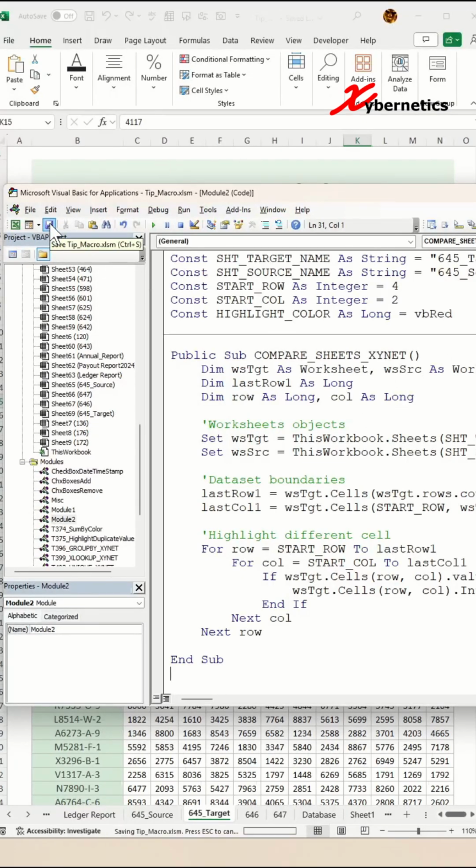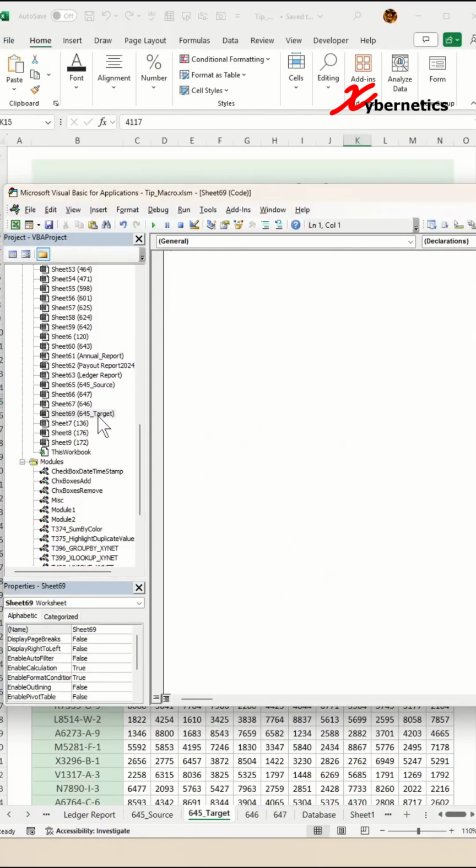Let's go ahead and save the VBA edits here. Next, we need a trigger event to invoke our worksheet comparing function, which was defined just now in your module. Double click on the target worksheet here and open the VBA for this worksheet here.